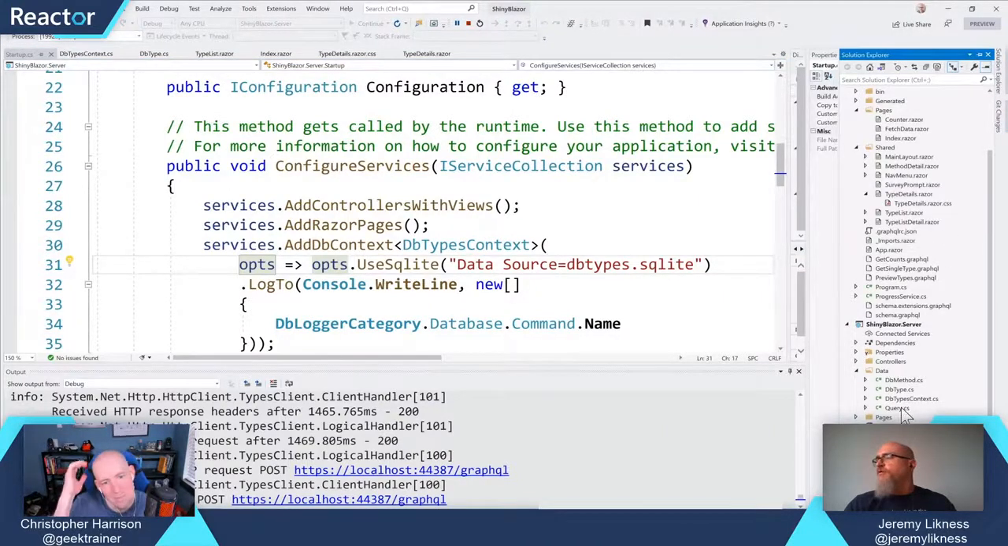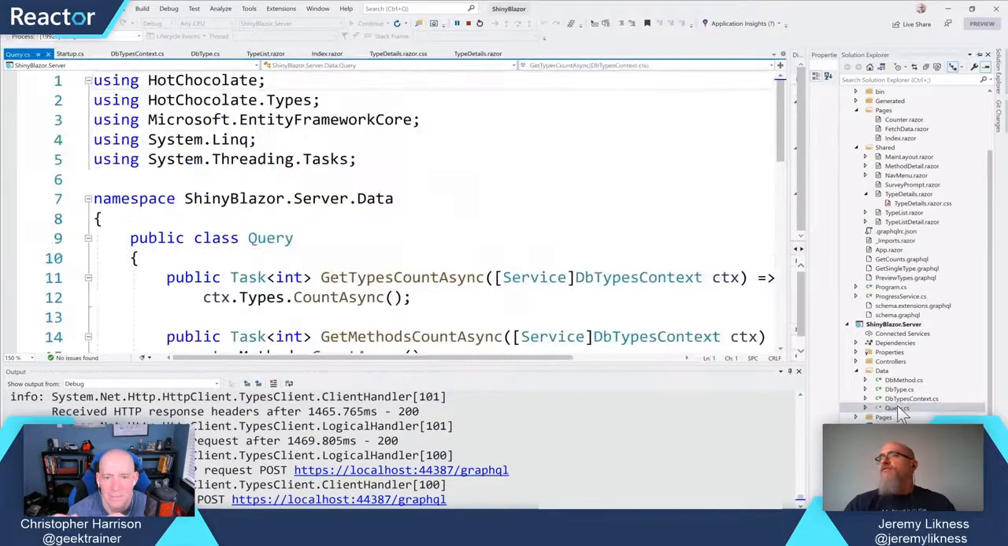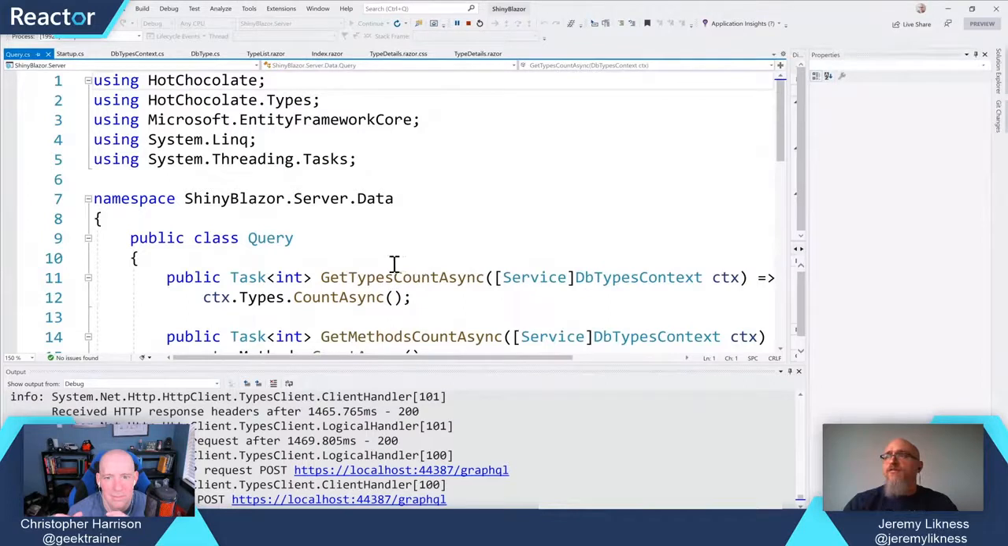The way I've exposed this is through something called GraphQL. GraphQL is a whole topic in and of itself, but what's nice about GraphQL is it allows me to be very specific about what I want on the client.